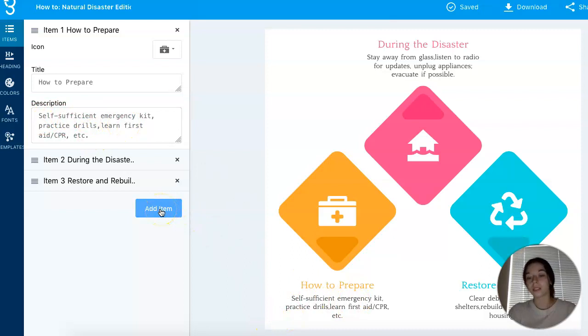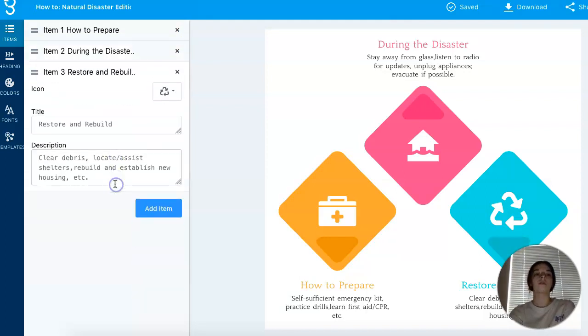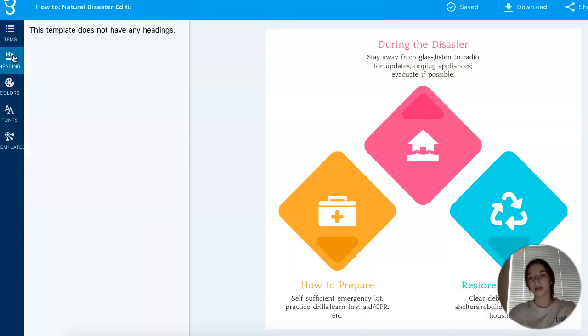And I do want to say, just make your descriptions short, simple, sweet, to the point, because there is a character limit, so you can't really squeeze too much in there. And then it allows you to, as you can see, add item, which would bring you to this next one and the following one, so on and so forth. There is a heading option, which my template doesn't need a heading, so that one didn't really matter for mine.